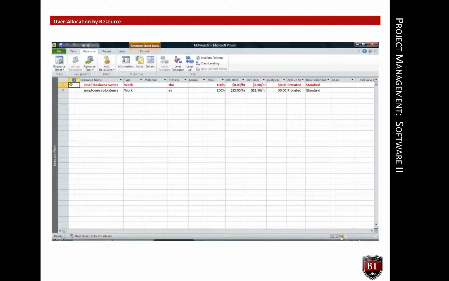After the resources are assigned to the remaining tasks and task dependency relationships are checked and corrected, check resource over-allocations. Resource over-allocations are shown in the Gantt chart view, the task usage view, and the resource sheet view. The resource sheet view is a good place to check for over-allocations by resource instead of by task. Notice that only the small business owner is over-allocated.